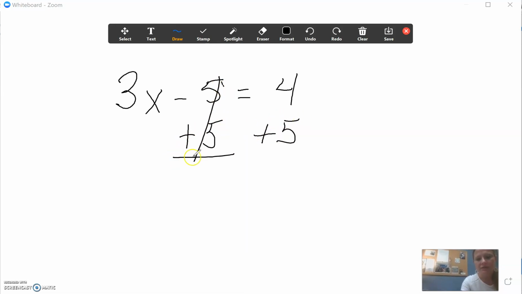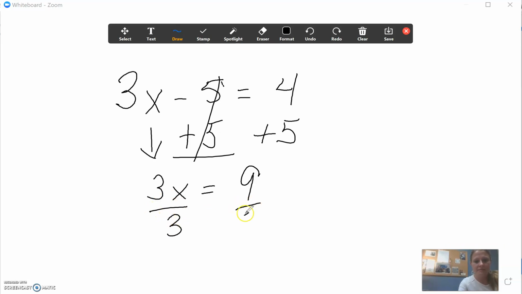When I do so, the 5's cancel out here. I bring down my 3x. And on the other side, 4 plus 5 is 9. To finish, I would go ahead and divide by 3. And so I get x equals 3.